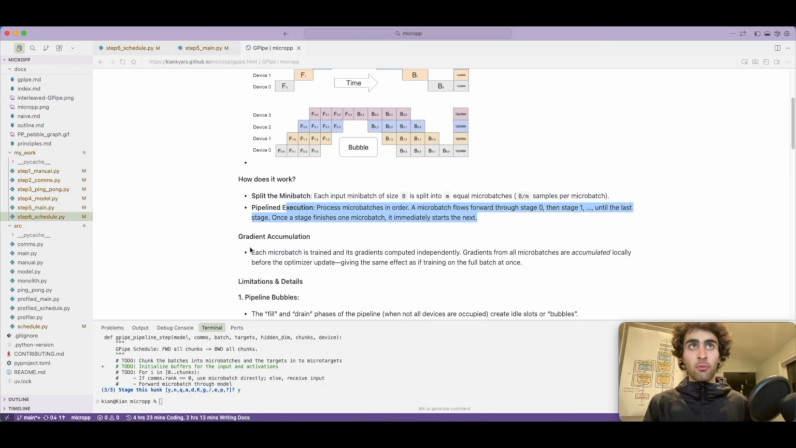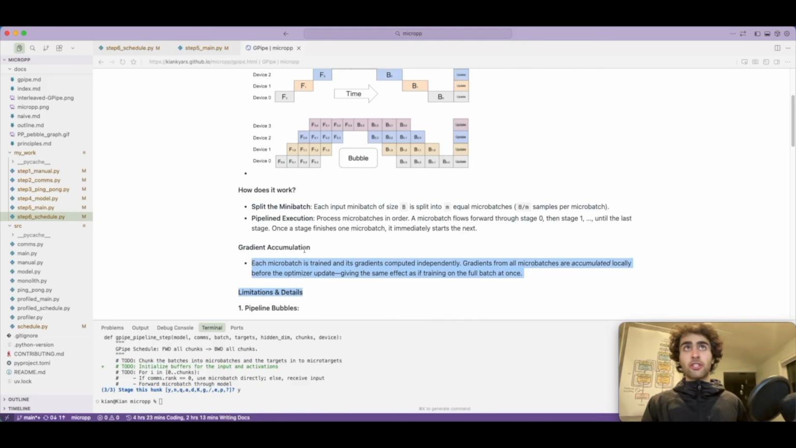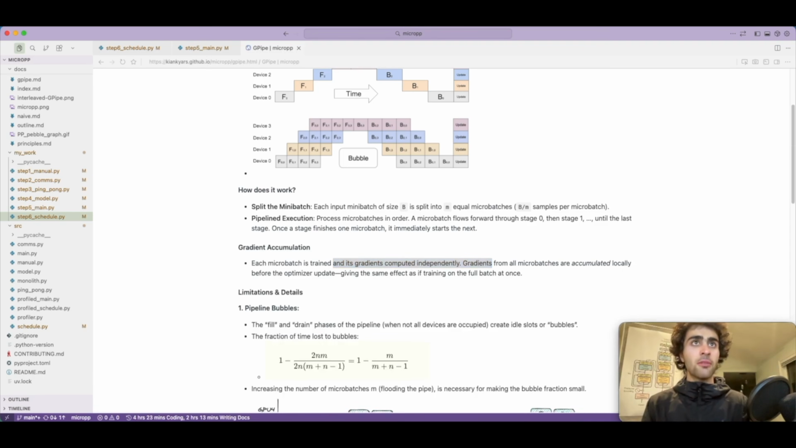And one thing that we should right away note is that we have to do gradient accumulation here across the set of, in this case, 4 micro batches. So just to give you the explanation here, each micro batch is trained and its gradients are computed independently. And then gradients from all micro batches are accumulated locally before the optimizer update, giving the same effect as if you're training on a full batch at once. So this is just classic gradient accumulation.